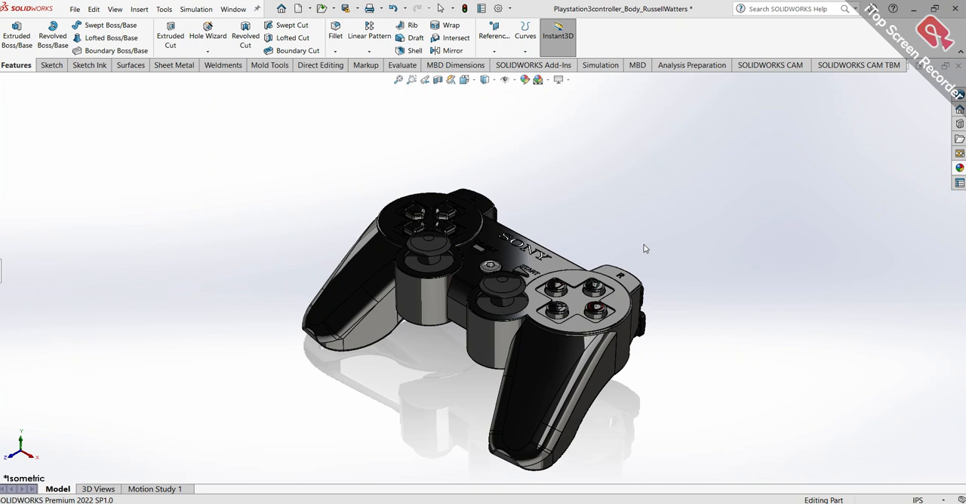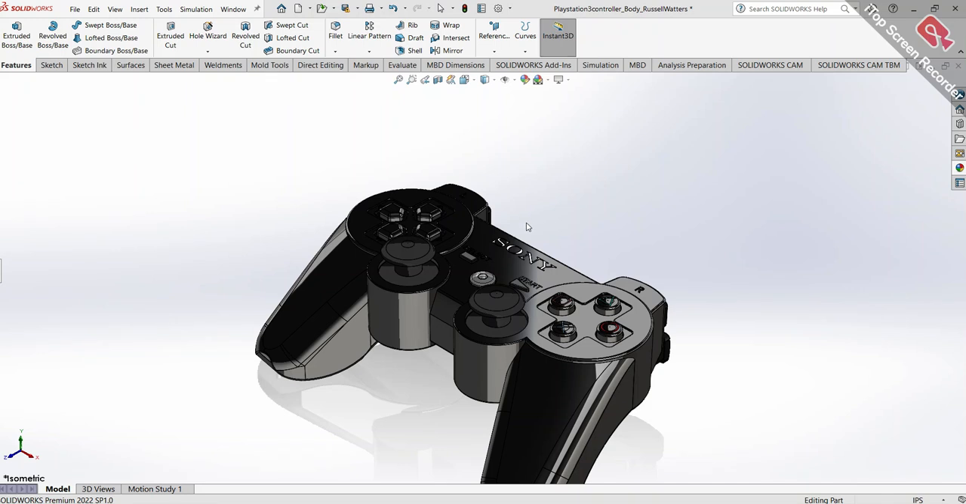I'll be doing, or will I say, this video is for people that are just using SolidWorks for the first time. I'll be showing you guys how the user interface works.